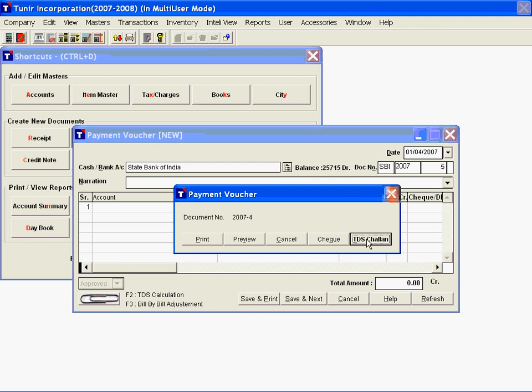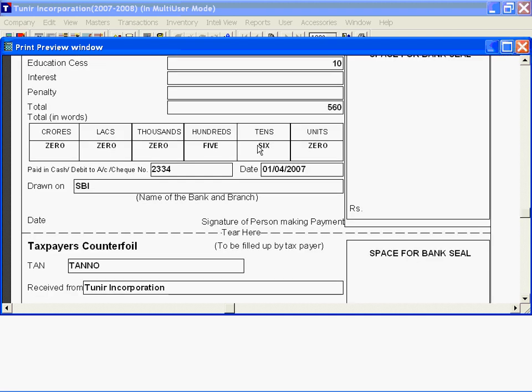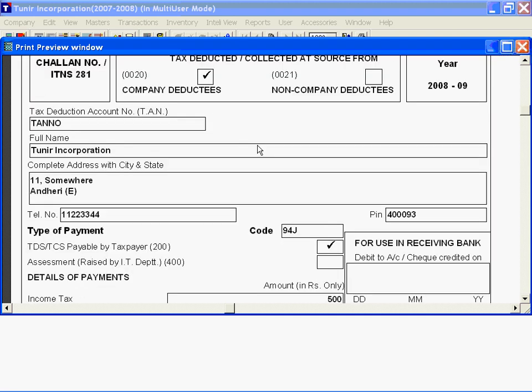I am clicking TDS Challan to view the TDS Challan. The TDS Challan has been generated on the basis of the given information. And this is how we can deposit the TDS amount.